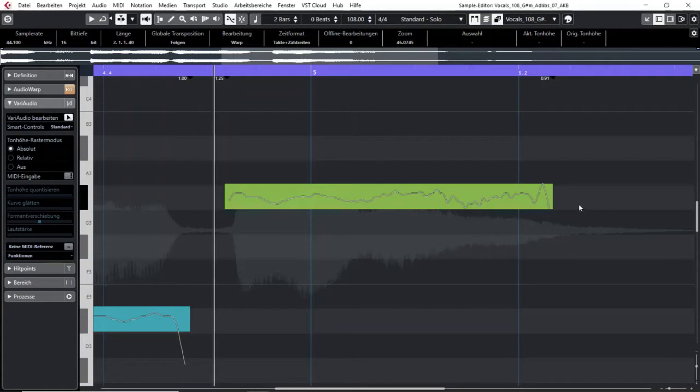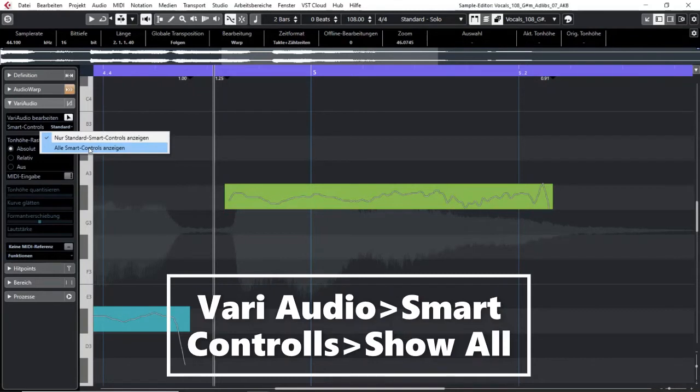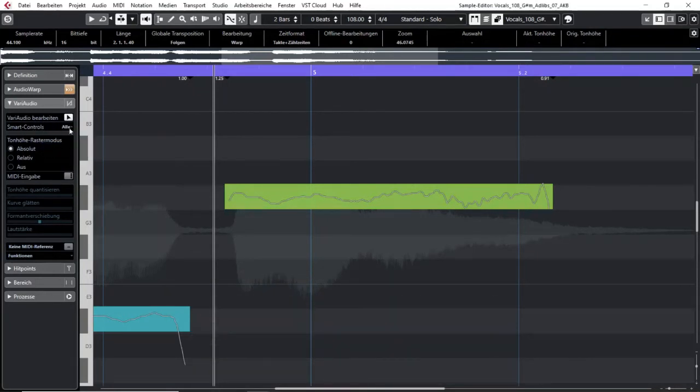So at first, I want to try and explain it here in VariAudio because there are a lot of functions available. Right now, there are only 4. And this is because if you want to use all the functions, you have to use the drop-down menu here in Smart Controls and say show all the smart controls. So then additional buttons appear, and right now I have all the smart controls shown and we will start to use them.